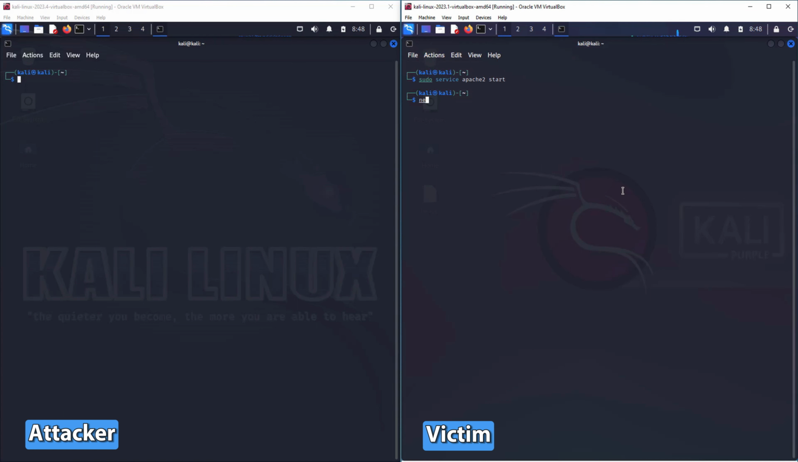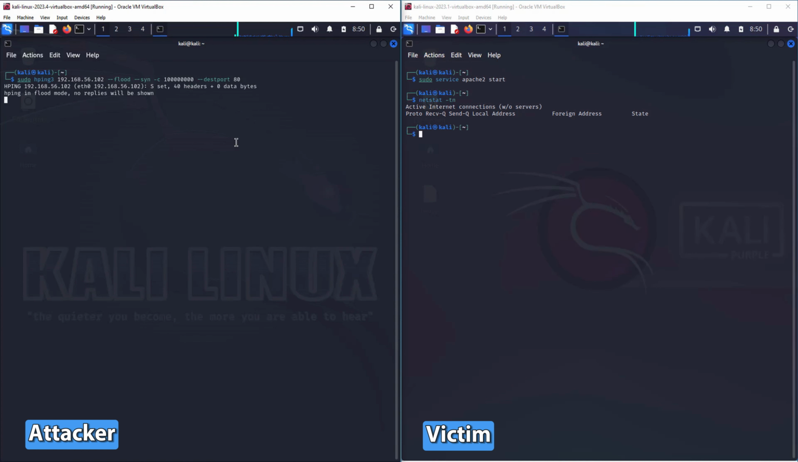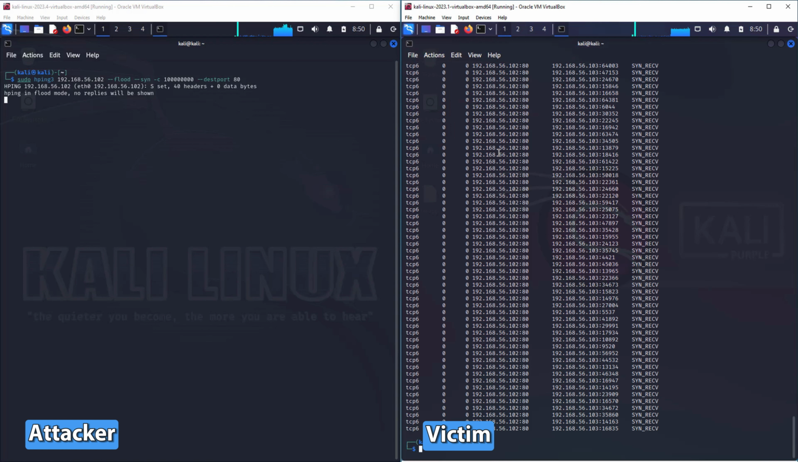Now, using the netstat utility, let's check the current TCP connections. As you can see, there are no active connections now. On the attacking machine, we'll again run ping 3, but with slightly different parameters. The SYN option enables TCP SYN mode, and we'll specify port 80 as the destination port. Let's execute the command and observe what happens on the victim machine. Run the netstat command again. This time we see a huge list of half-open connections.